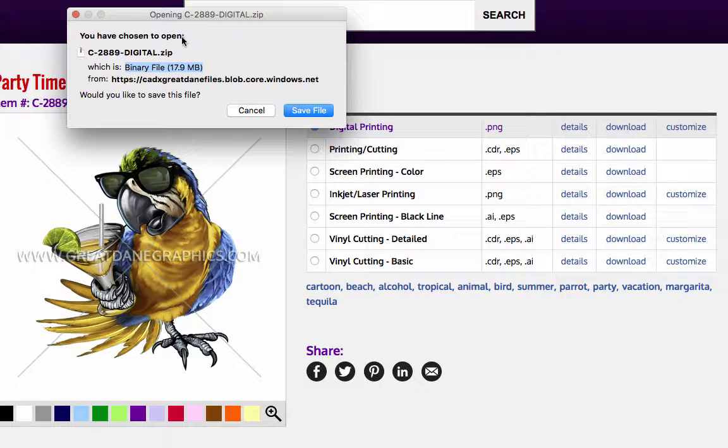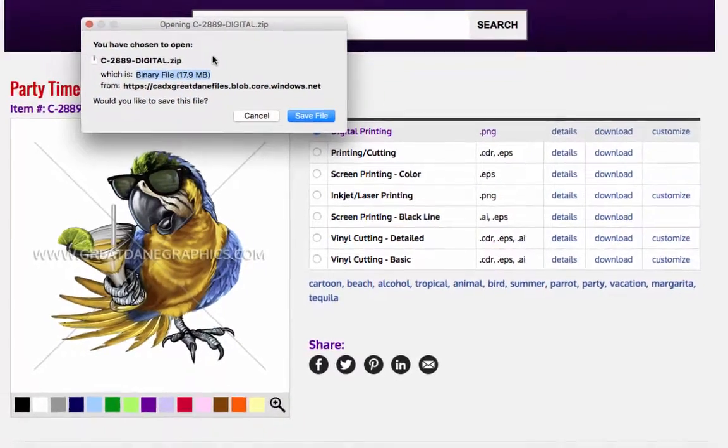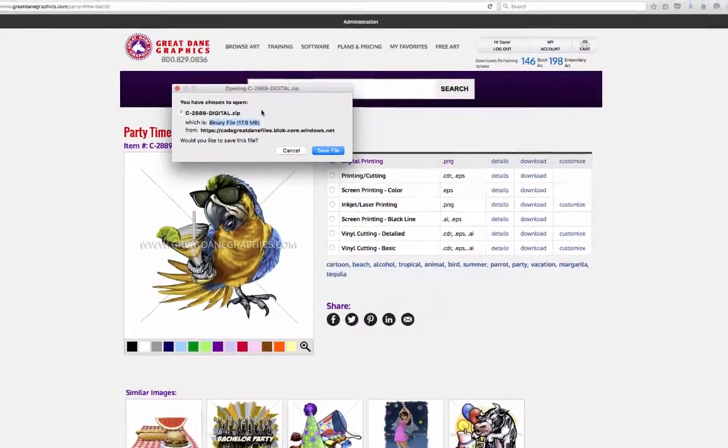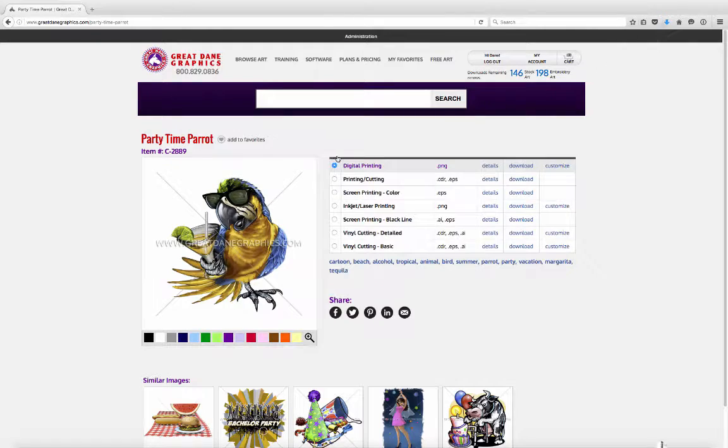This says you have chosen to download this file, and it's a .zip file. Now what a zip file is, it's a package or container that compresses the file size, and it protects the artwork from corruption during the download process. So depending on the operating system and the browser that you're using, things may look a little different. So I'm going to go ahead and hit save file here.